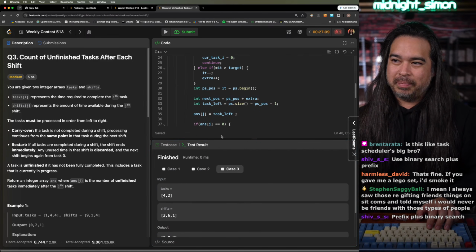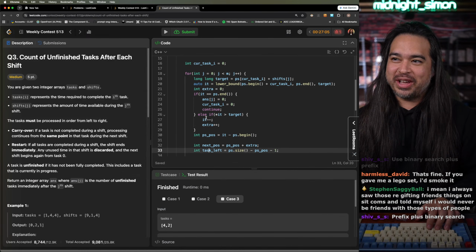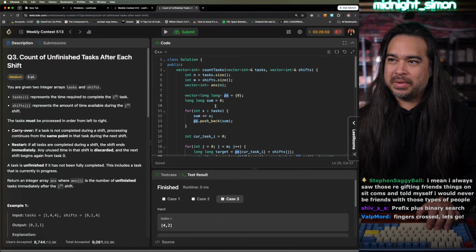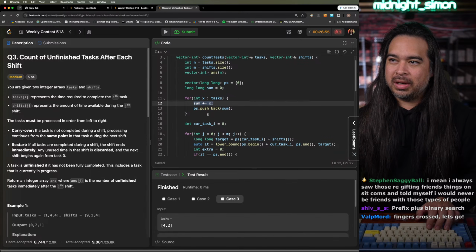But man, I'm probably gonna overflow somewhere. I feel it. I already feel it. So my target, long. Prefix sums, longs, okay. Sum, long, very good.